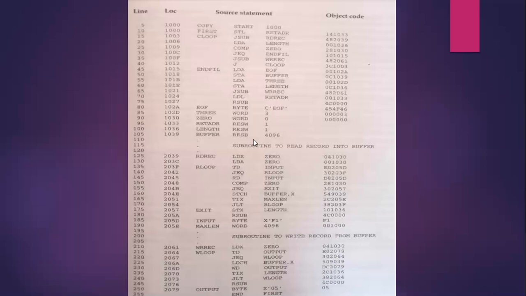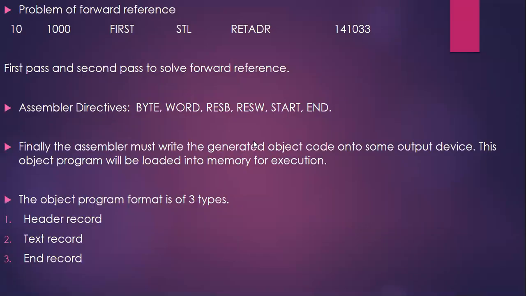Now, next. The problem we will be facing here is the problem of forward reference. See, return address. Just observe this instruction: store a return address. First time we are using this return address, right? You are at the address 1000, but this return address is stored in 1033. So you have a gap of 30 different address locations.